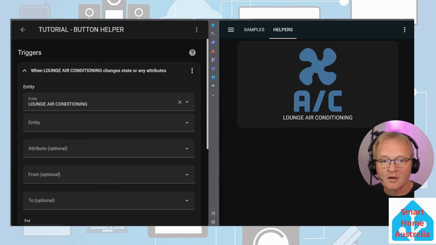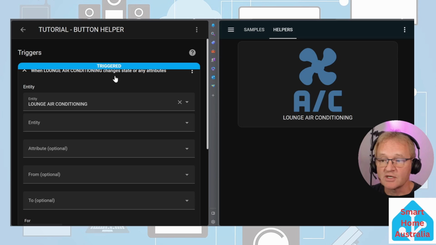And press Save. Now let's split screen between 2 different views of our Home Assistant. The one on the left is our automation. The one on our right is the button that we have. If we press the button now, we'll see that the automation has been triggered and the air conditioning is turned on.